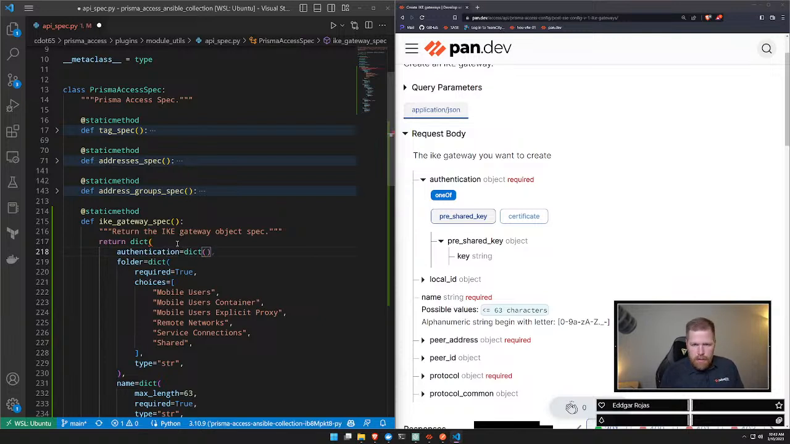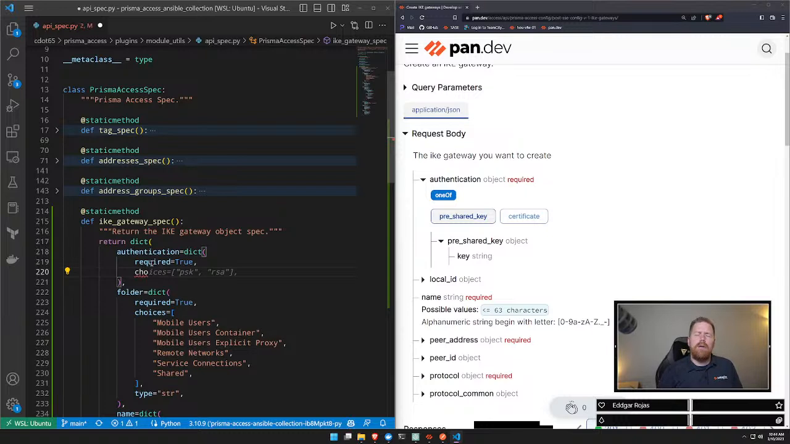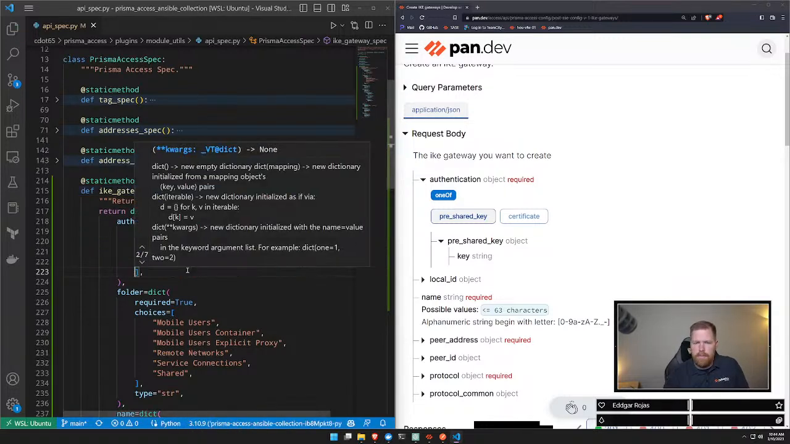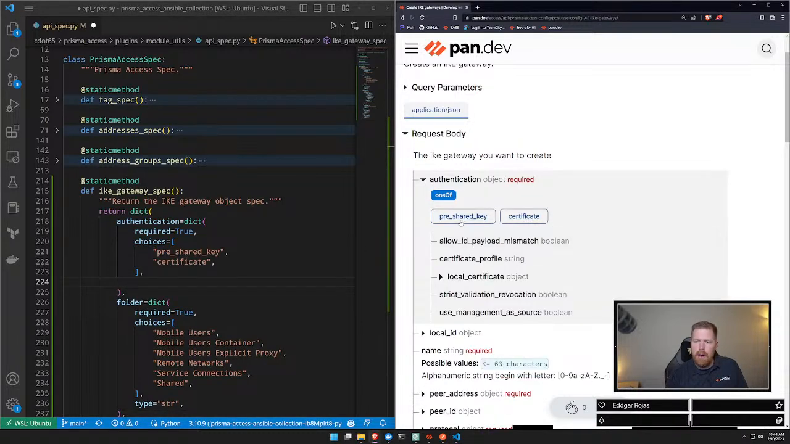Authentication is going to be of a type dictionary. This is a required object. So required equals true. Choices. Hold on here. Do I want choices here? I don't think I do. Authentication, pre-shared key. Yeah, I think I do. Choices equals pre-shared key and certificate. Okay. Let's put in a comma there. There we go. This is required. Here are my choices. And the type is going to be, so pre-shared key.